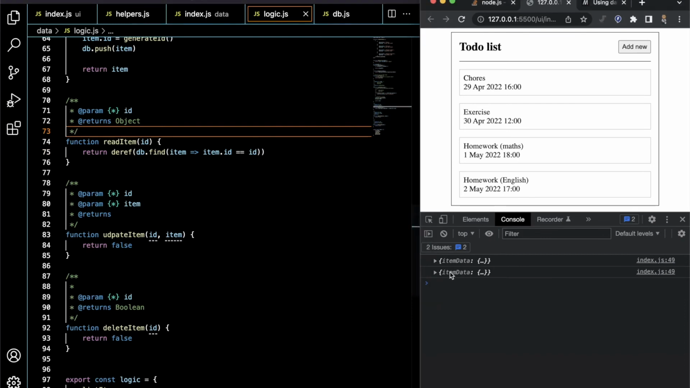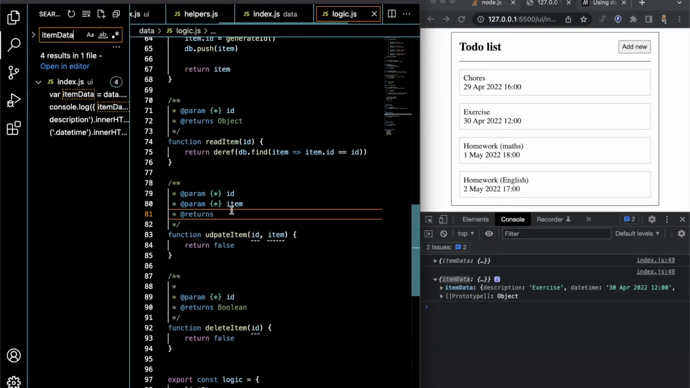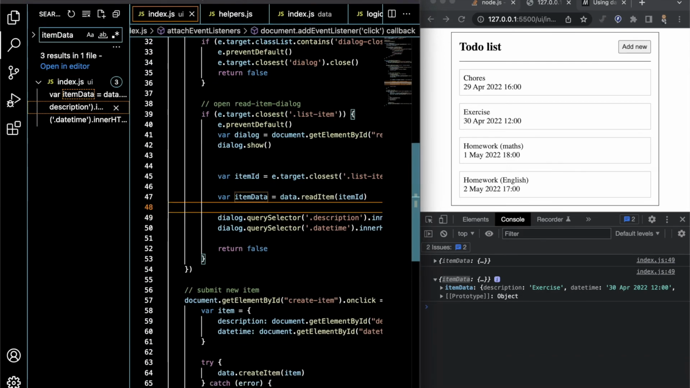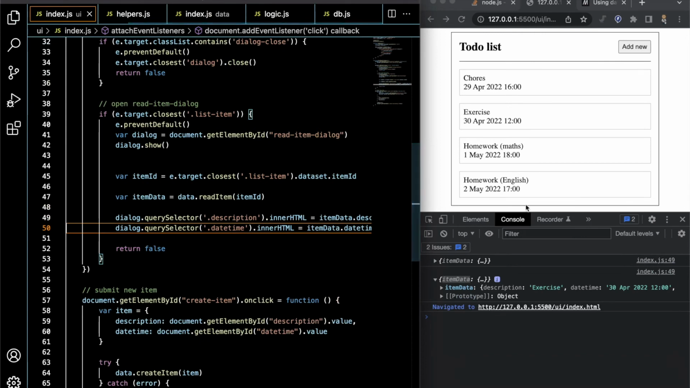All right, so we still have these funny console logs all over the place. I don't like leaving them all over the place, so let's remove that. Okay, so what else do we want to do?